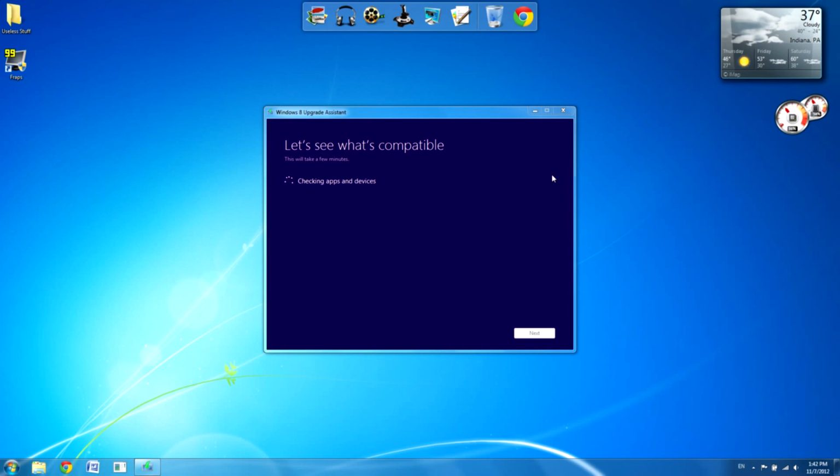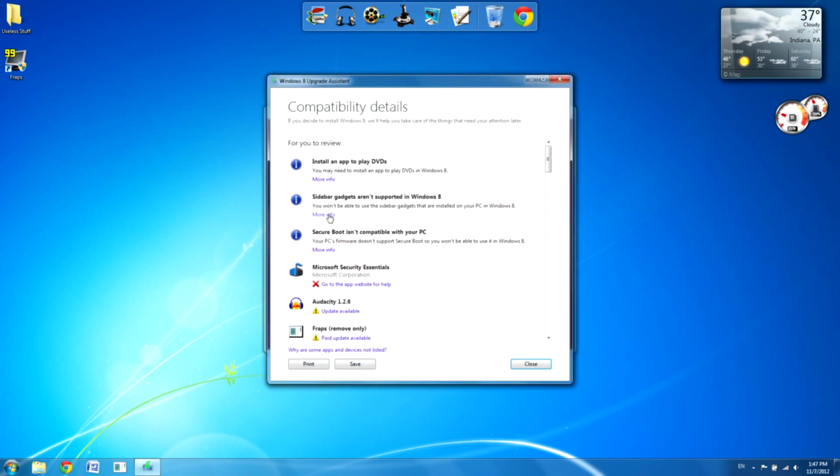So I'll give it a sec here. Okay, so after a few minutes, the screen will pop up telling you what they found, and it will show you how many of your apps are compatible with Windows 8 and that you can move over. I have 44 and 8 that I need to review. But like I said, I want to do a fresh upgrade anyway, so I won't be moving anything over, but I'll show you in case some of you want to.